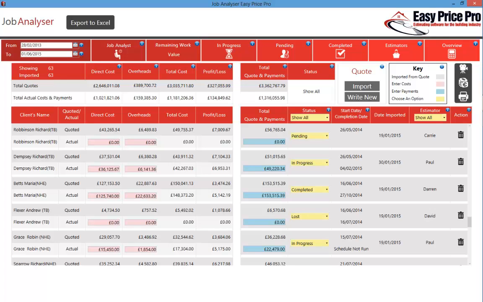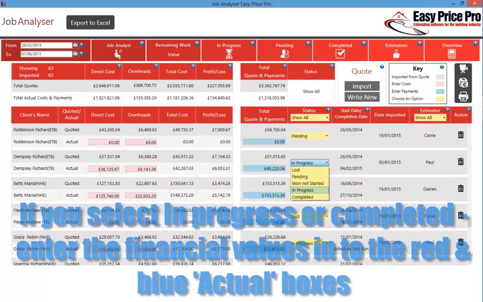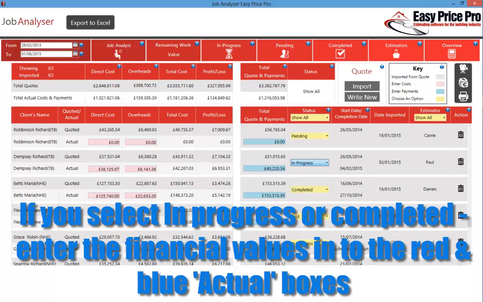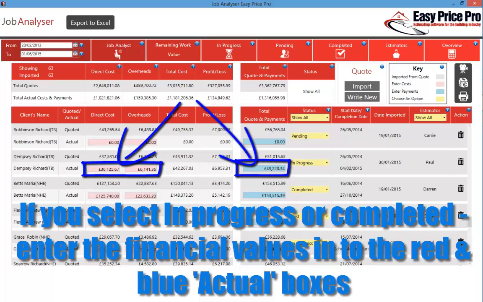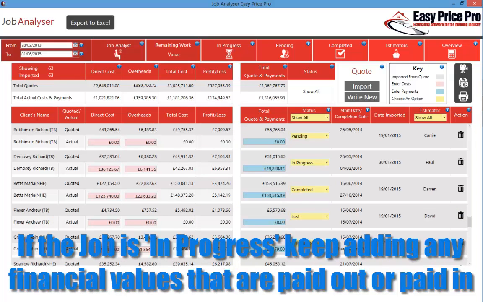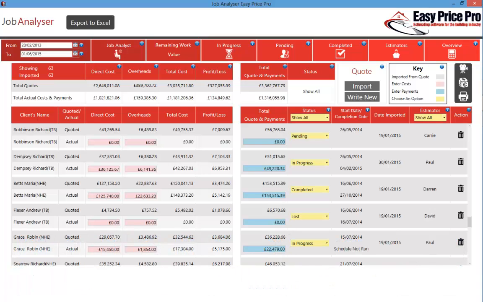Click on the drop-down to select if the imported quote has been lost, pending, won not started, in progress, or completed. If you select in progress or the completed status, the actual cost information needs to be entered into the direct cost, overheads, and payment boxes in the actual row for the quote. So if the job's in progress, you just keep adding on any financial values that are taken or received. The status for the job can be adjusted at any time.